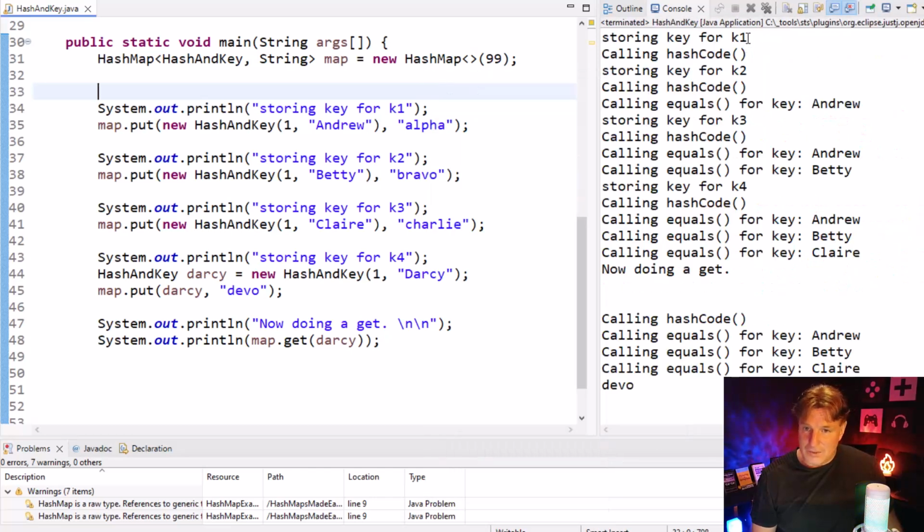Okay, we put the first one in. All we had to do was call hashCode because there was no conflict. We put the second one in, but that second one does have a conflict. So now we actually have to get that first element, and then we have to go through what's already in there. So we've got to call equals on Andrew.